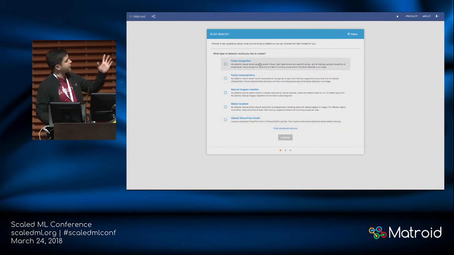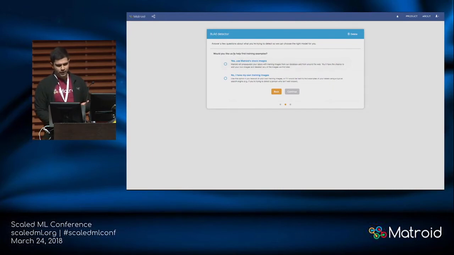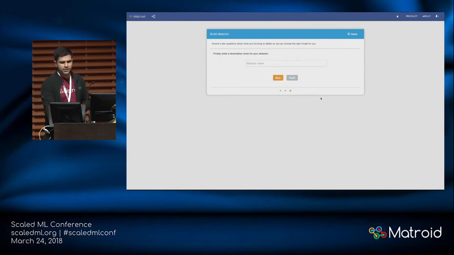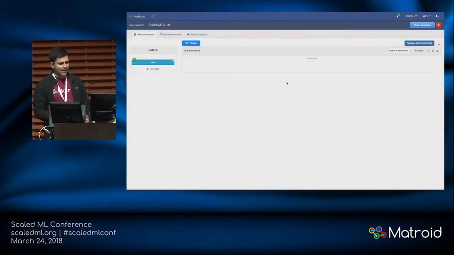So now when we hit, I want to create a detector for Reza, it says, okay, you're going to create a detector for Reza. What kind of detector do you want? I want a face recognizer. The question is, do you want us to find help training examples? I don't, because I'm going to provide the training examples myself. I'm going to call this the ScaledML 2018 detector. Hit finish, and now I land in studio mode, where I have to provide examples of Reza.